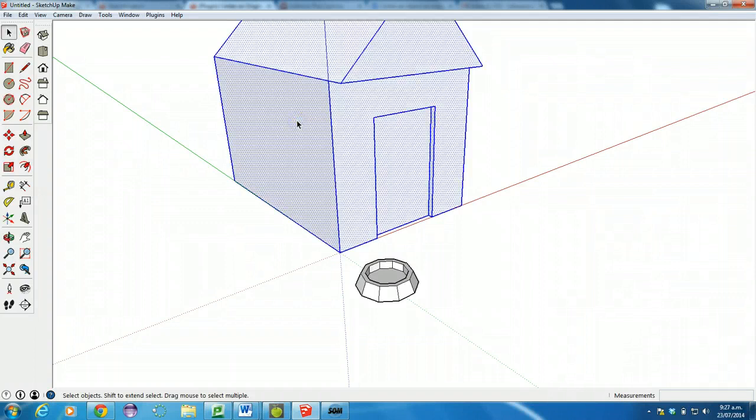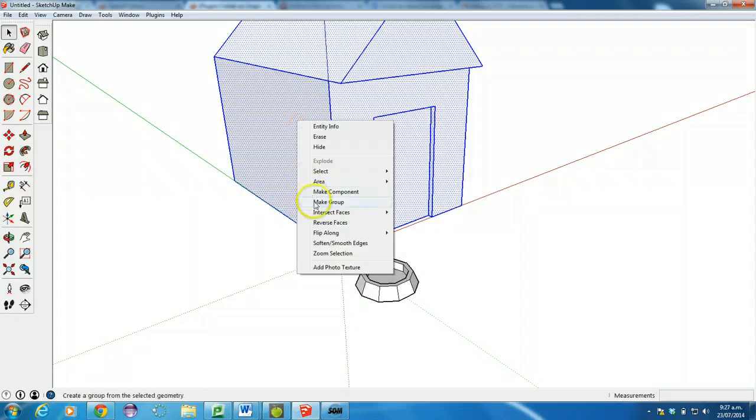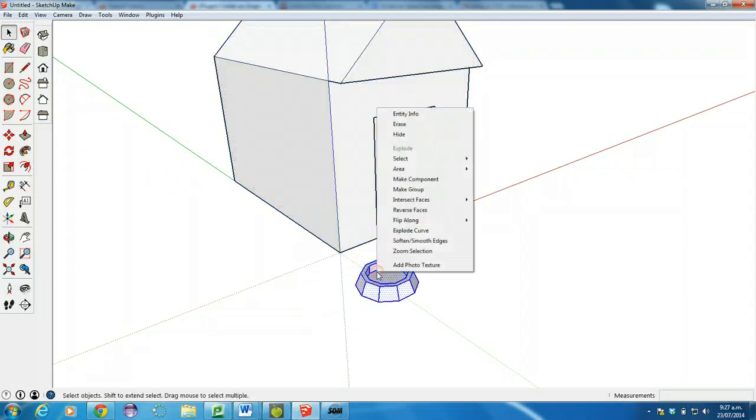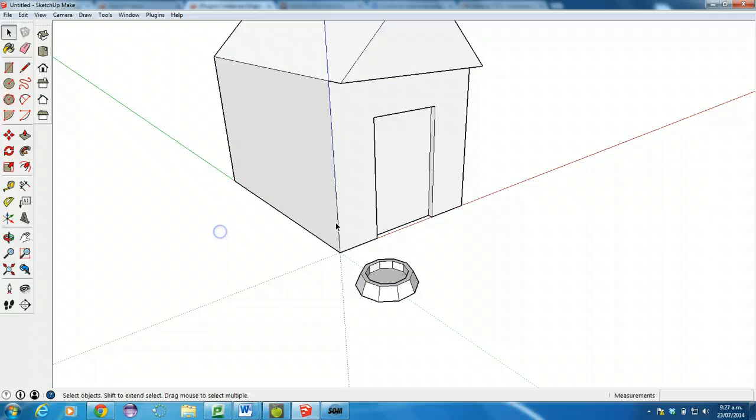Now once I've done this, I'm going to turn this doghouse into a group, and I'm going to turn this one into a group. The only reason I'd use a component is if I want to make multiple copies of the same object in the model. Otherwise there's no real need to make a component of it.